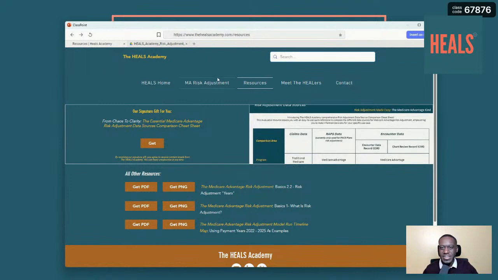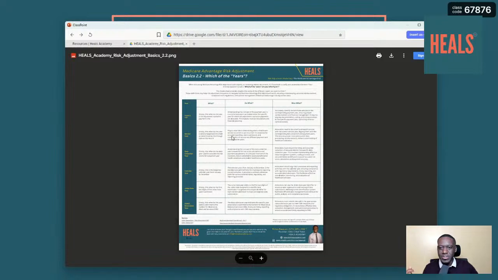If you navigate to the Hughes Academy website and go to the resources, you will see the Medicare Advantage Risk Adjustment Basics 2.2 risk adjustment years, and you can download your copy. Here is a copy of it. It's taking a while to load, but you can easily download your copy, and use it free.